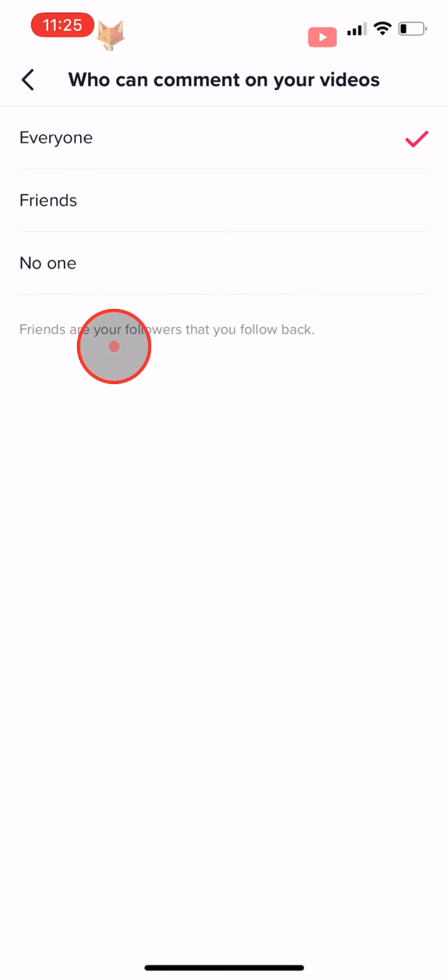You now have a few different options. Choosing Everyone will allow anyone to comment on your TikTok videos. Choosing Friends will only allow the people who you are friends with to comment on your videos. Friends are people who you follow who also follow you back. Choosing No One will prevent anyone from being able to comment on your TikTok videos.